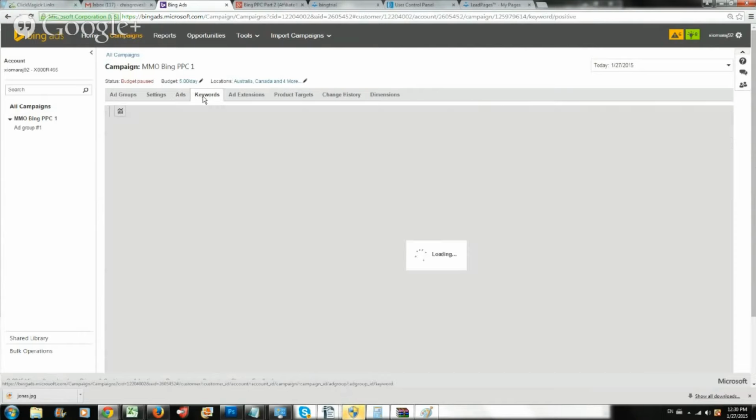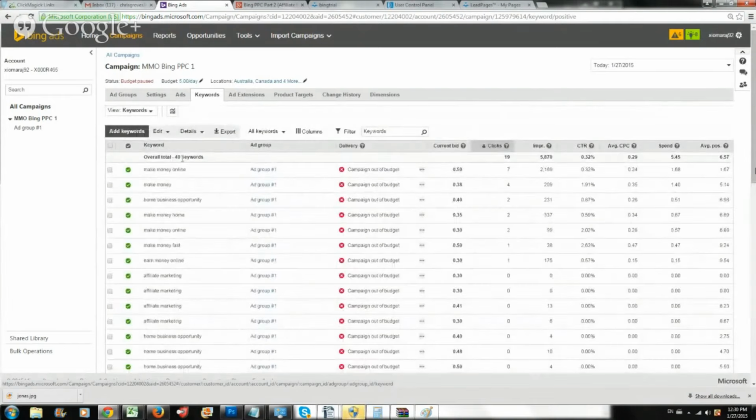So let's go to my keywords. We'll look at everything for 24 hours. My current bid is 50 cents. Here's an example. My current bid is 50 cents, and I actually only paid 24 cents per click. And it's going to go lower as it continues. Make money, once again, bid 38, so it actually met it pretty close there.